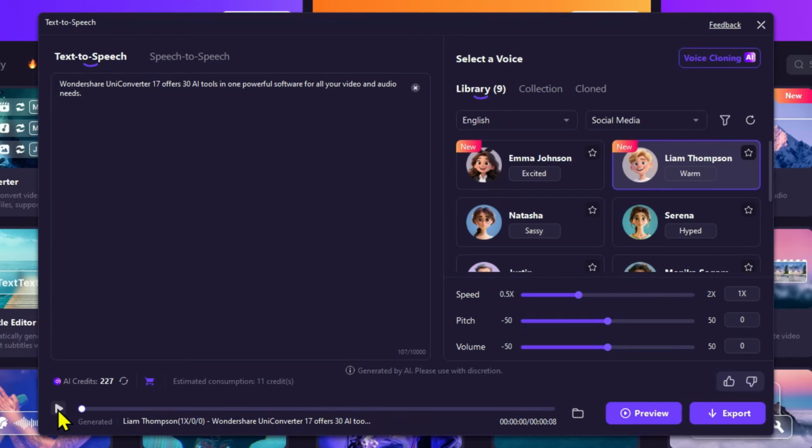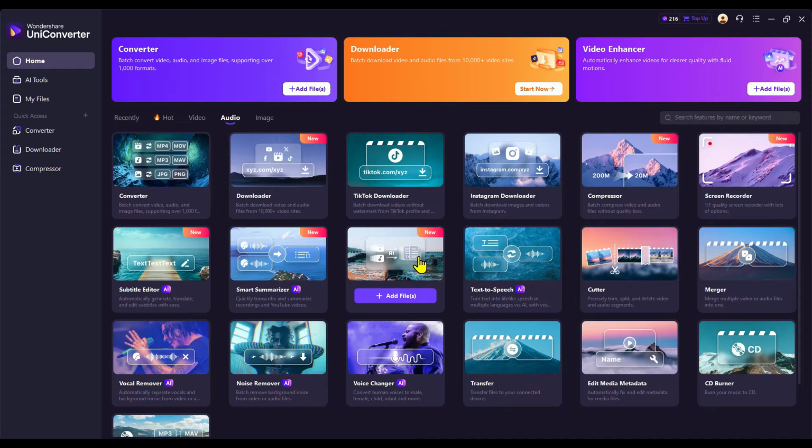That's how simple and powerful this text-to-speech feature is. Plus, there are plenty of other tools waiting for you inside UniConverter 17.